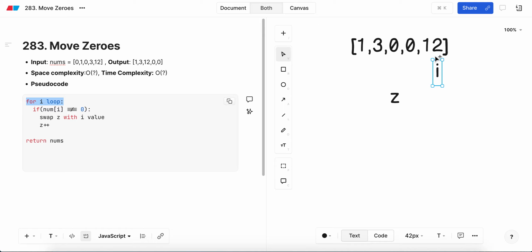And now we see nums i is not equal to 0 here, so it goes inside. We have to swap z along with the ith value. So here it becomes 0 here and 12 here. Now z plus plus, z is pointing over there. In the next iteration i goes out of the loop, and we came out of this loop, and simply we have to return it.